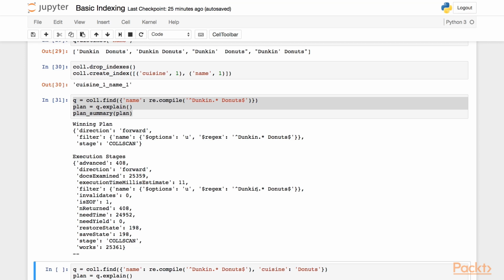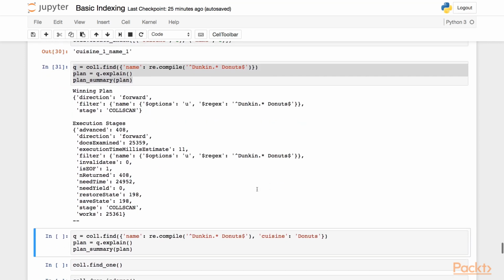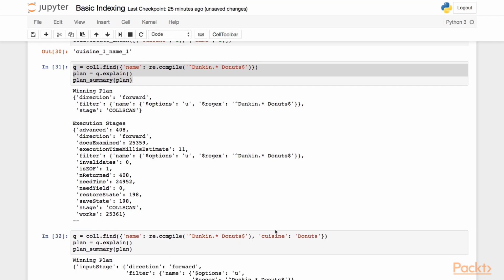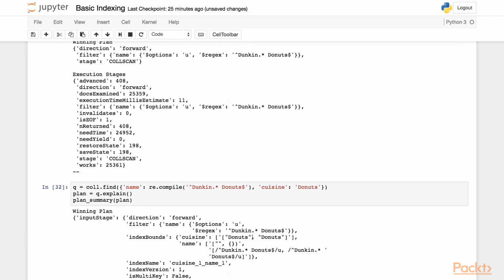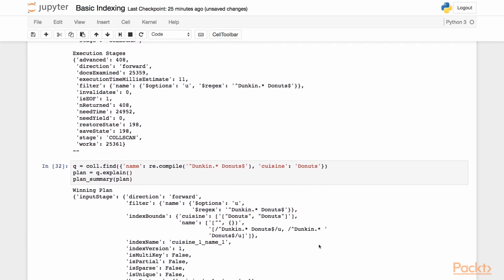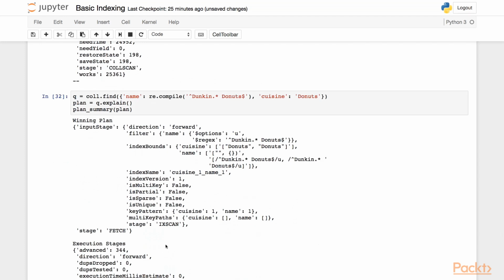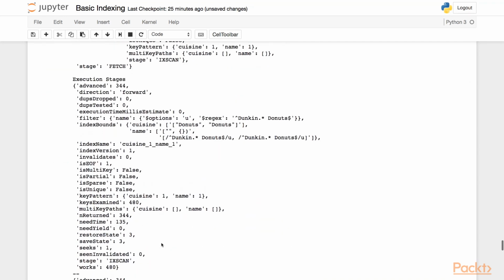So if we want to make this selective, we have to actually put in a cuisine, a specific cuisine that we're interested in, and then we'll be able to use that index. So if I put in a cuisine here in my query, it's able to match that cuisine, and then it can use a query on the regular expression here. And if we look, we'll see that it's only examining 480 keys in this case, so much better match, and it's returning 344.